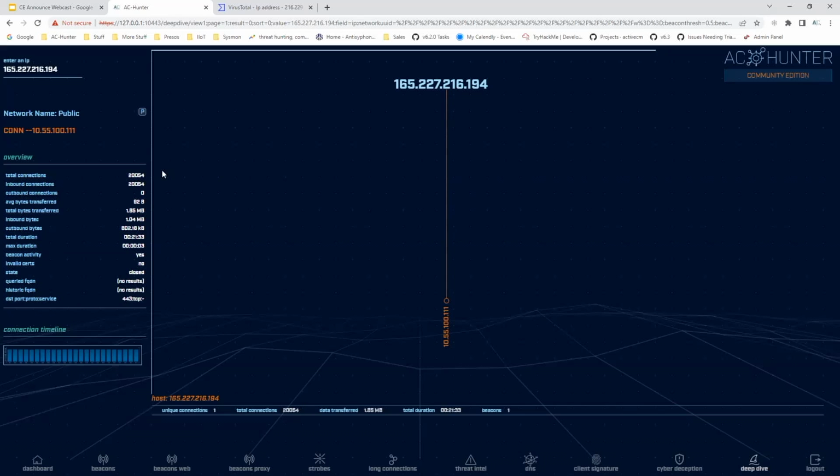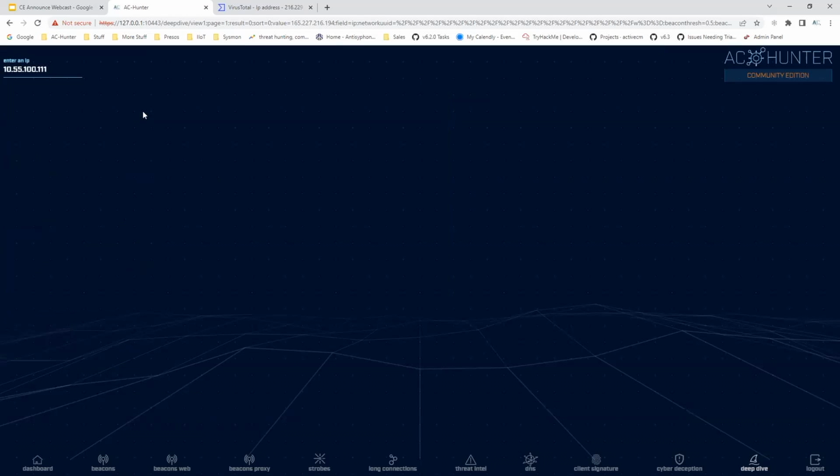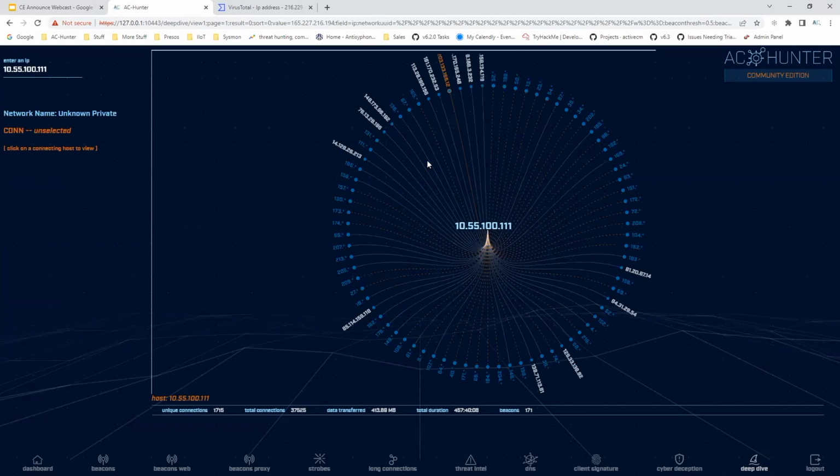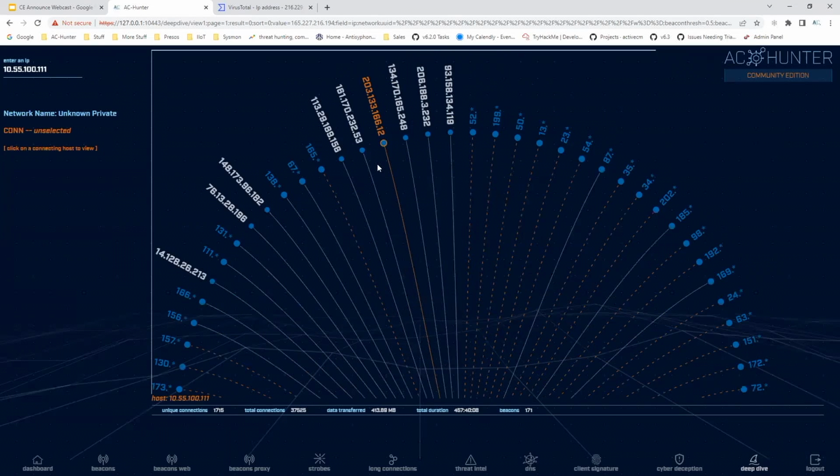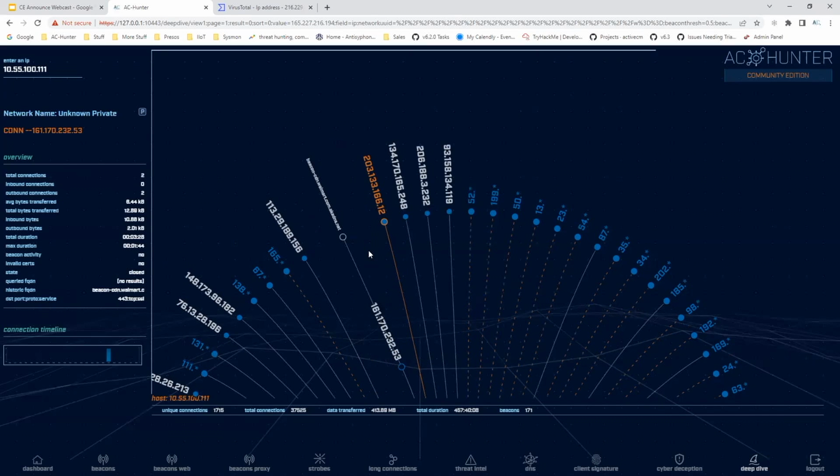You also get some summary information about the connections that are taking place between them. I can also pivot. Pivoting just means, hey, switch to the other IP address I was just looking at instead. And this is my internal system. And you can see there's a lot more connections being recorded.